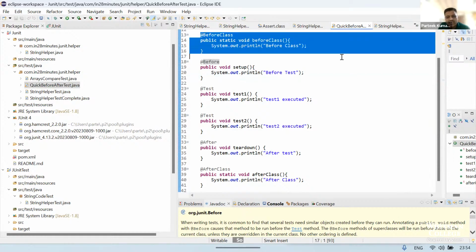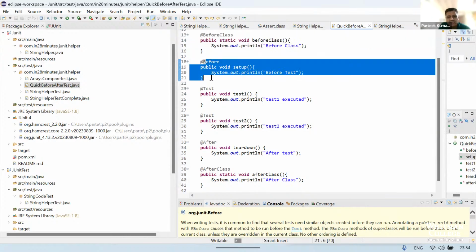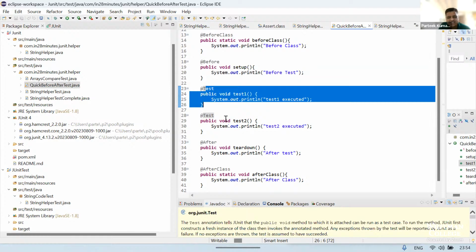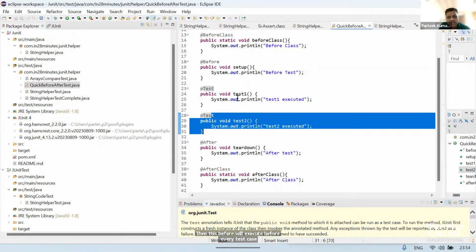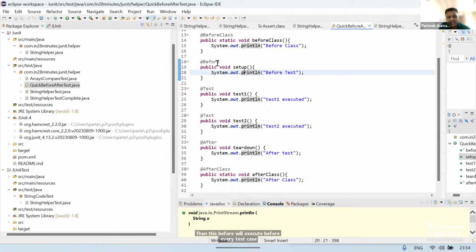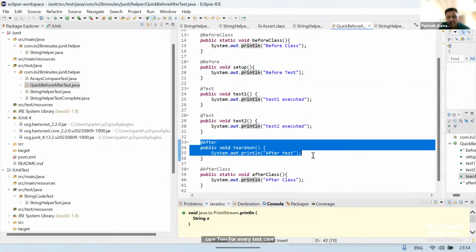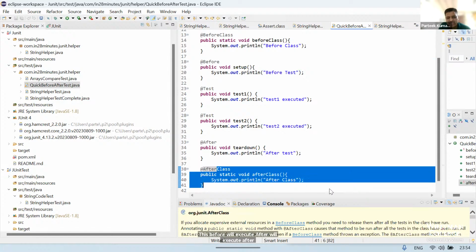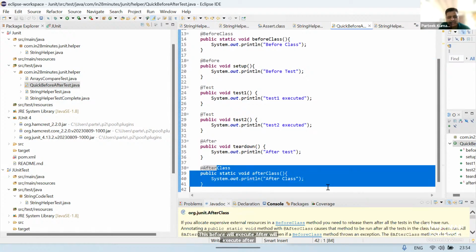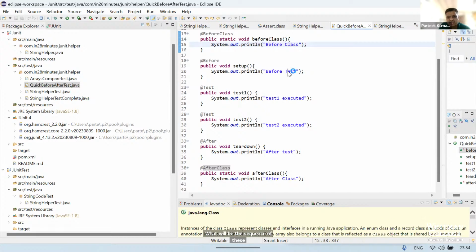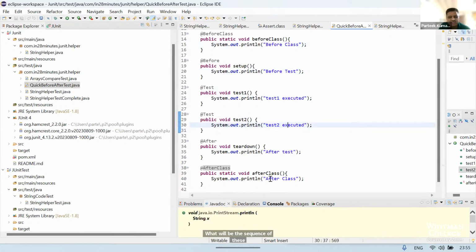So here is BeforeClass. This will execute once before the execution of the main code or main class. Then this Before will execute before every test case. This is test case 1, this is test case 2. For every test case, this Before will execute. After will execute after every test. And AfterClass will execute only once you complete everything. So if I execute this whole thing, what will be the sequence of these print statements? There are one, two, three, four, five, six print statements.